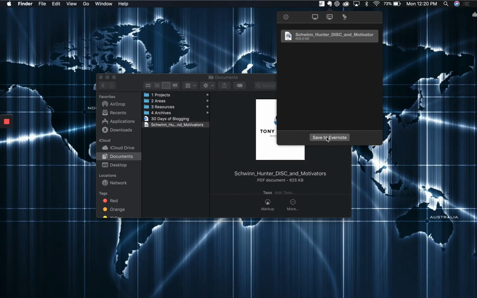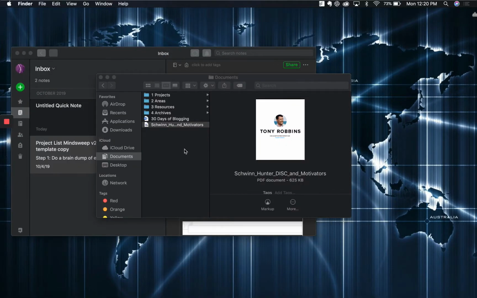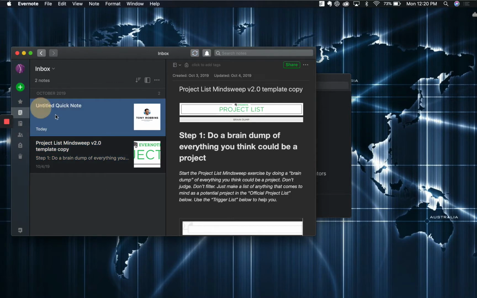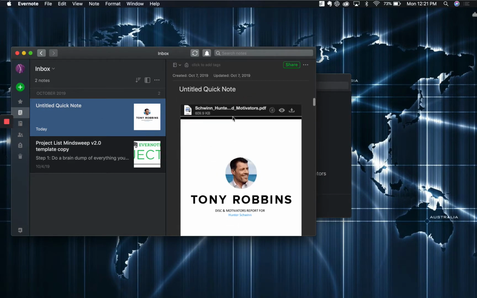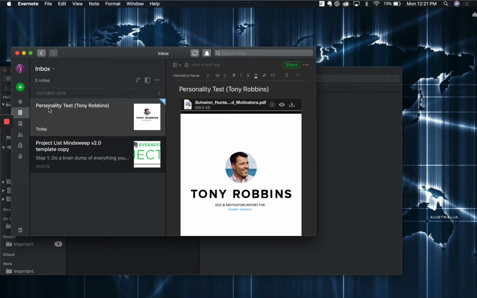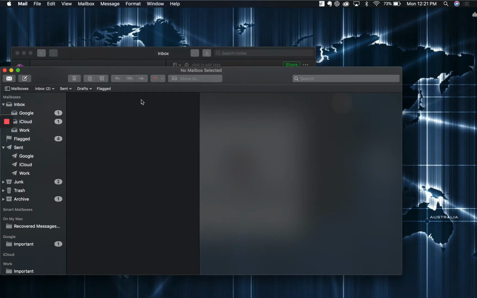And so then I can click Save to Evernote, and once I save it to Evernote, it'll open up Evernote for me, and here in my inbox, which is my default for new information, I have my PDF here, which is untitled. So I can change the title. Let's say to personality test Tony Robbins, and then I can save it as that, and it's here in my inbox, and then I can move it somewhere else if I'd like to later. But that's just a PDF, pretty simple, pretty easy.